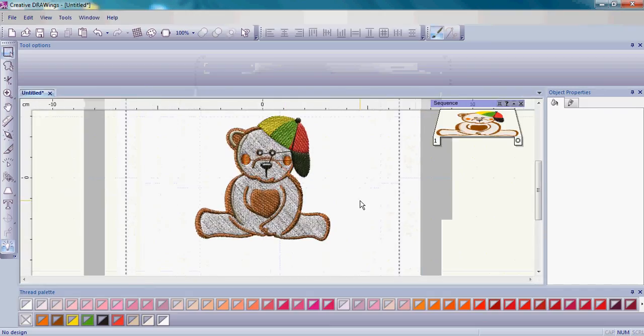That's it. You have created your very first embroidery, this little teddy bear. Now it's your turn. Follow the first part of this lesson, then come back to learn about how to change the fill and direction of the teddy bear's fur.